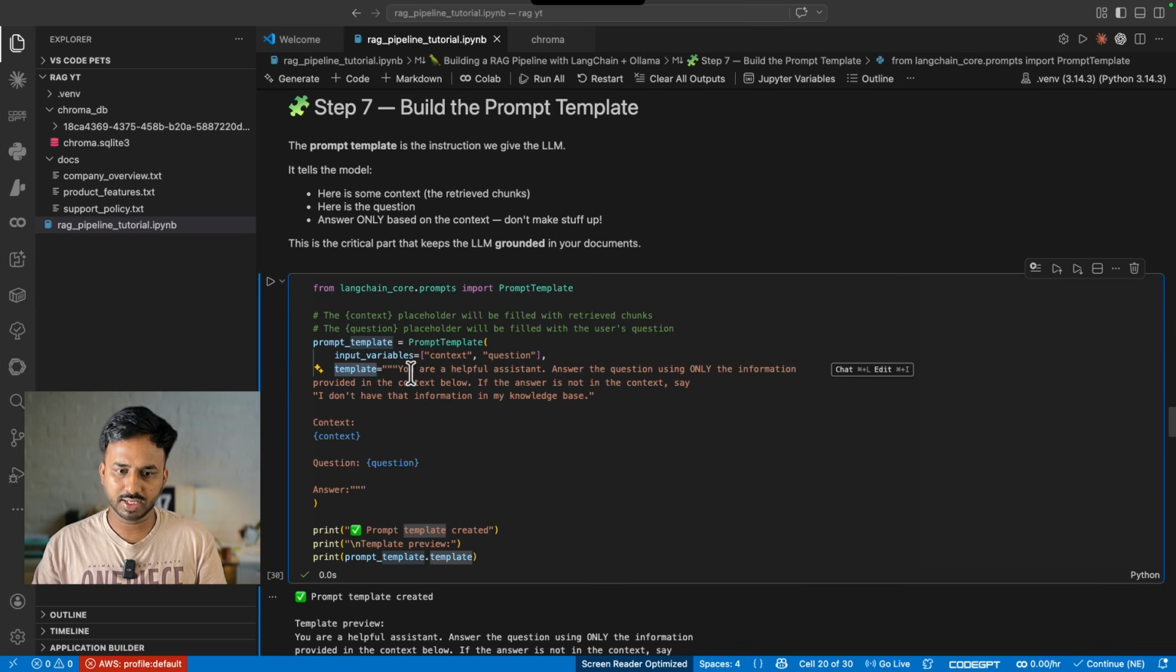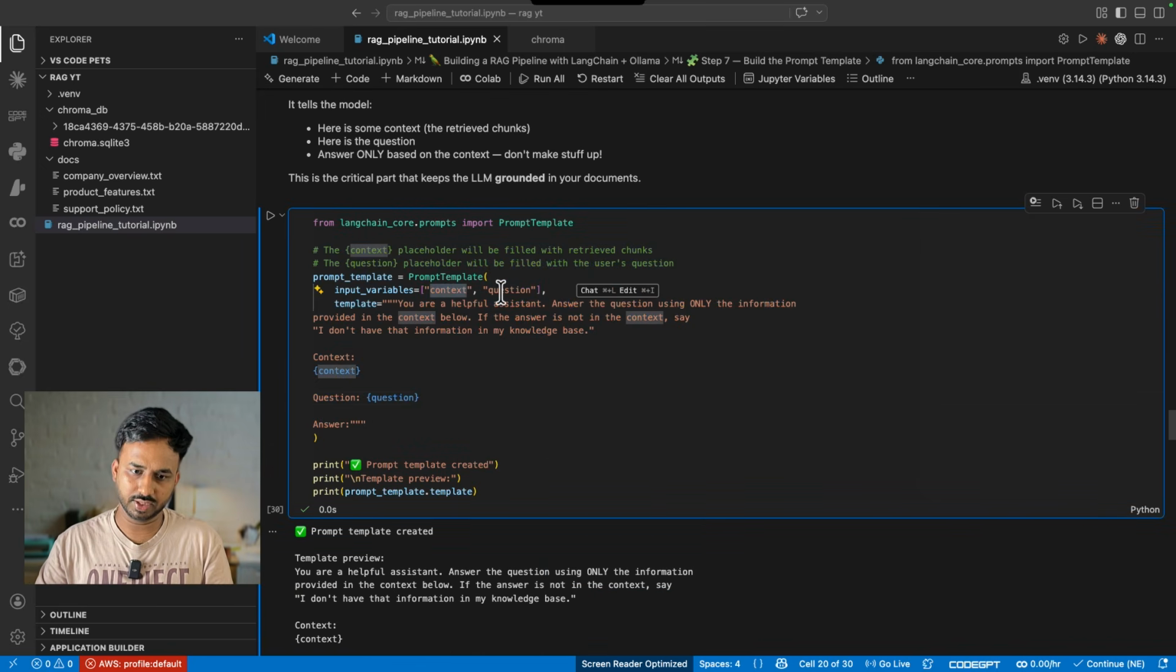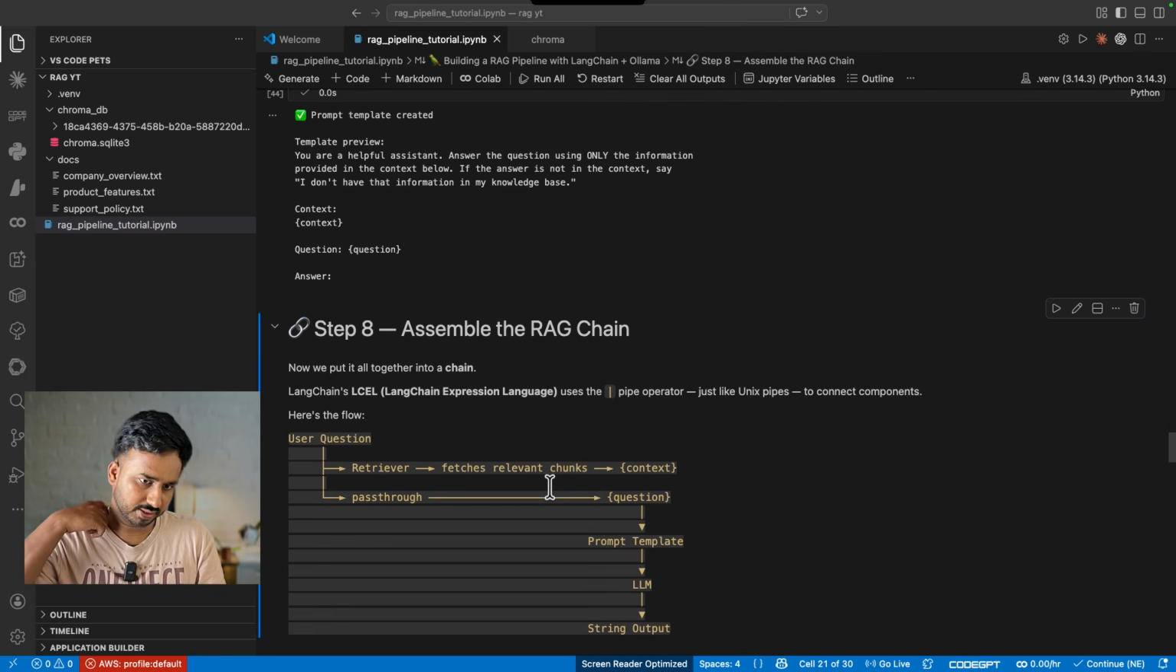So the template looks like, you are a helpful assistant. Answer the question only using the information provided in the context below. If the answer is not in the context, say I don't have the information in my knowledge base, and then say context is this and question is this, and then followed by the answer. So this is the prompt template. So we are going to simply inject these two values, the question and the context, right? So if I print it, it would look something like this, right?